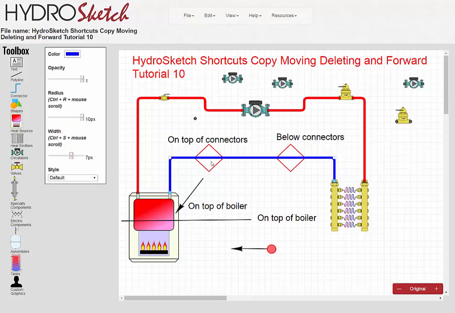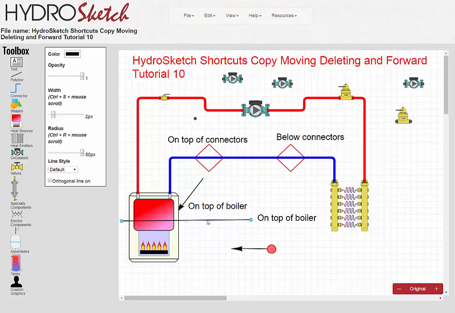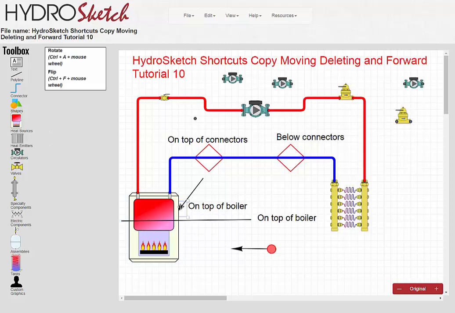But you can see it came on top of this one also, so now I want this one on top, so I'll double click on that. And the same with this arrow. I can double click on the boiler and the arrow, and this line is now behind the boiler. If I double click on the line, it becomes on top of the boiler. I double click on the arrow, it becomes on top of the boiler.